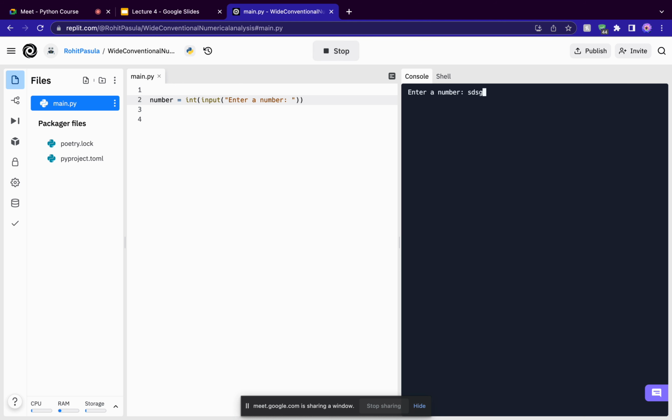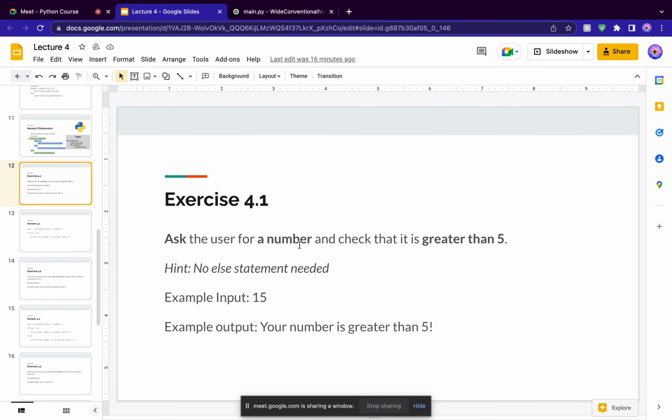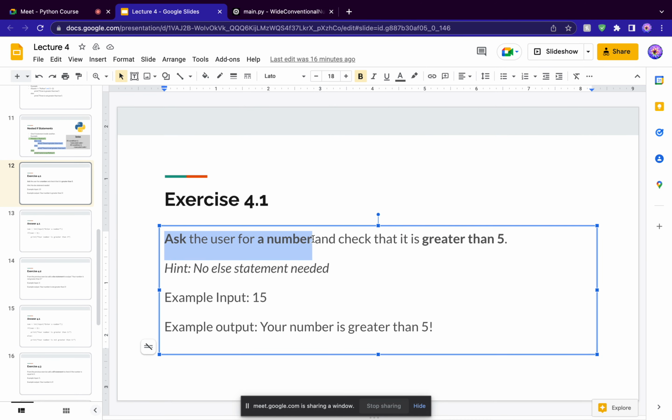It does ask for a number. This would work, but it's going to have an error because right now we want it to be an int. We're making it so that it's only an int. So run, you can only enter numbers in. So there you go. We asked the user for a number, and we got this part done. Now we want to check if it is greater than 5. So that's our next step.